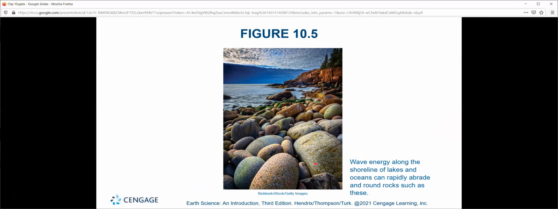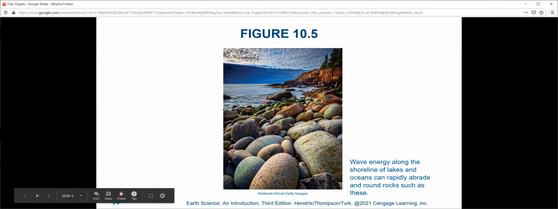Wave energy, of course, along shorelines and lakes can rapidly abrade and round rocks such as these. You go to a lot of beaches, you're going to find the rocks are somewhat rounded, somewhat smooth, right? A skipping stone is very smooth and flat. That's because of the slow, gradual, general process of the water running back and forth over the rocks, the sand being carried by the water, slowly grinding down the rocks. The rocks aren't moving usually because the water's somewhat calm, landing in these nice, soft, rounded surfaces.